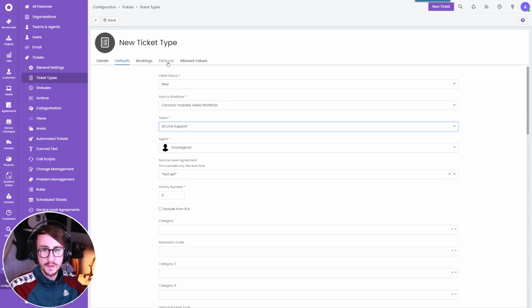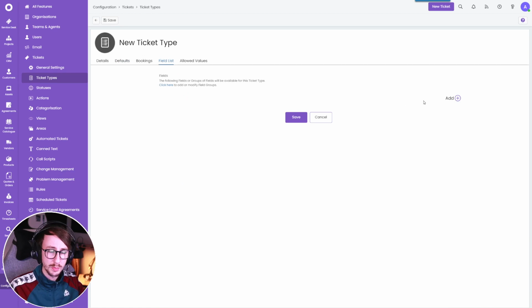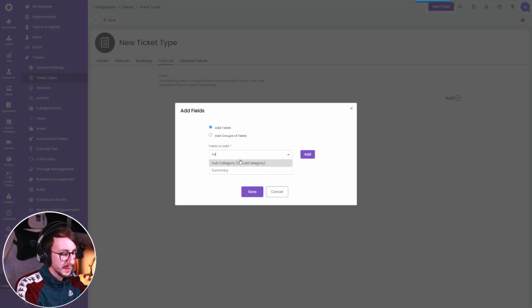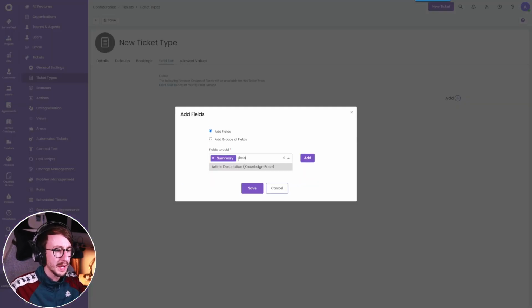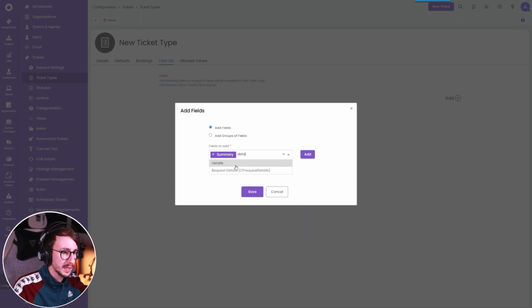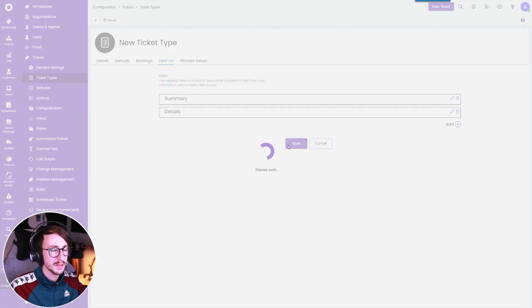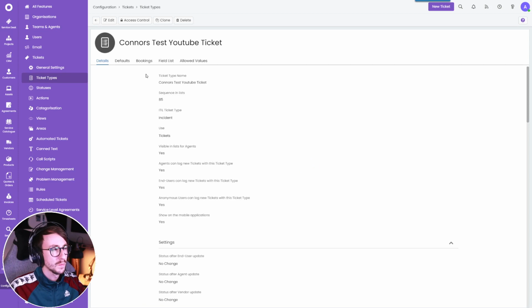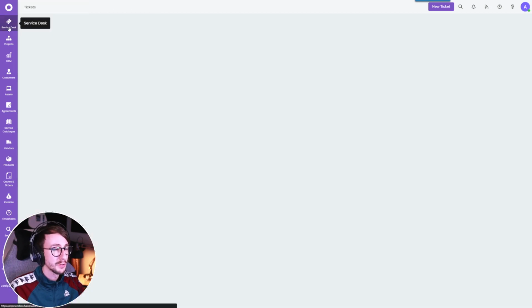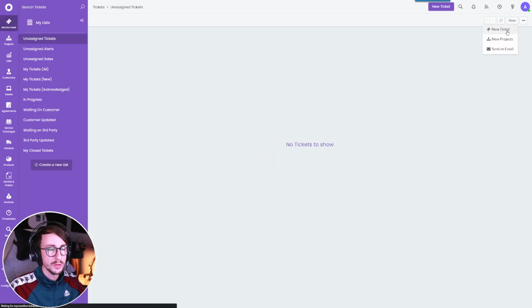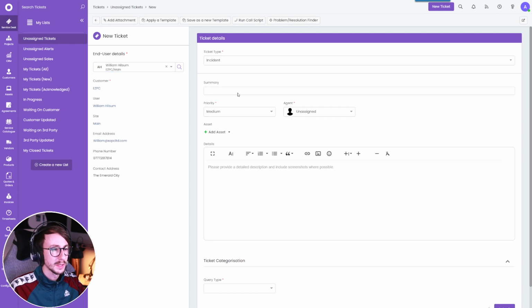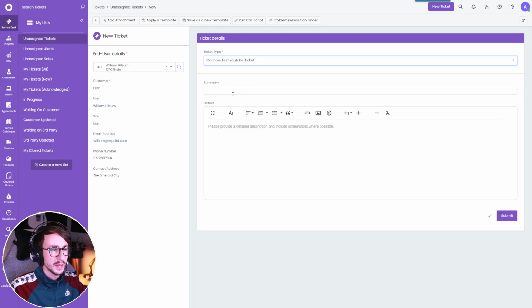I then want to add a few fields to this. So when we make the ticket, we have to do something on it. And I'm going to basically give it a summary and a description. No, details is what I want. Summary and details, and click save. Then we're going to make a new ticket and just make sure all this works. So we're going to go new ticket. We're going to go William. We're going to go Connor Test YouTube Ticket. And as you can see, we have the 2 fields, summary and details. Summary test.